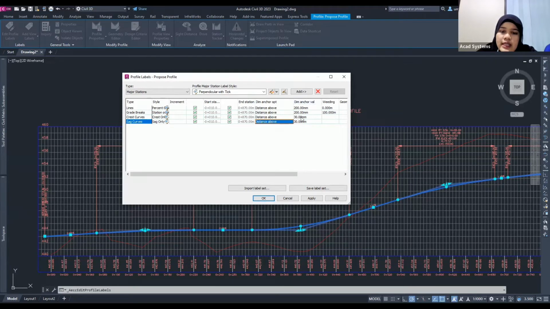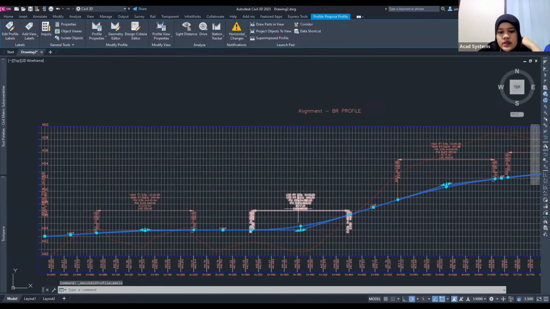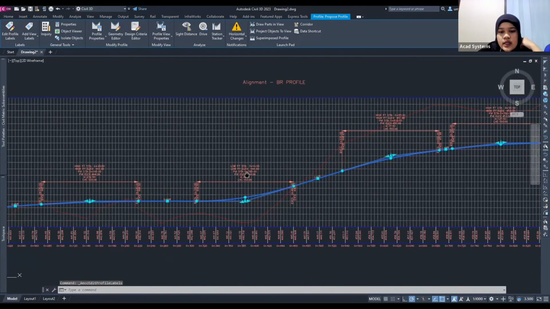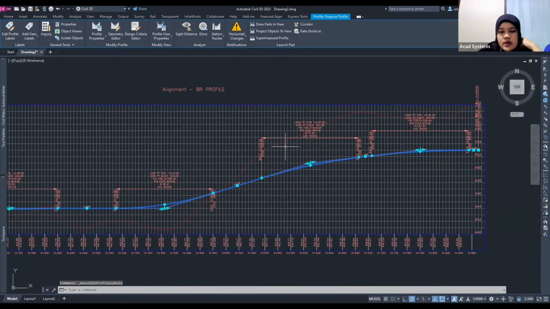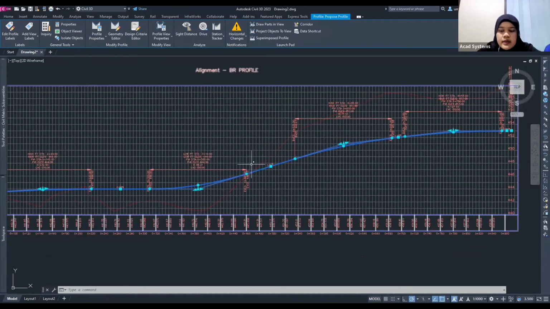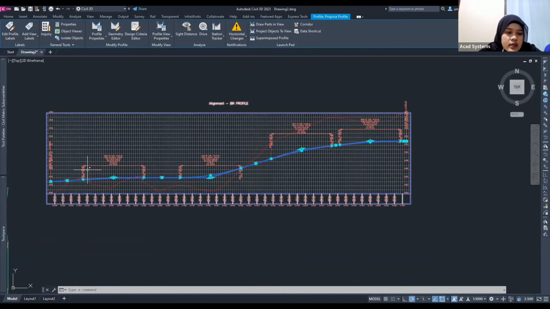So you can also edit the dimension. Okay, now click OK. So it will change the height of the label. See, it's nearer to the proposed profile. Okay, I'm okay with this proposed line.